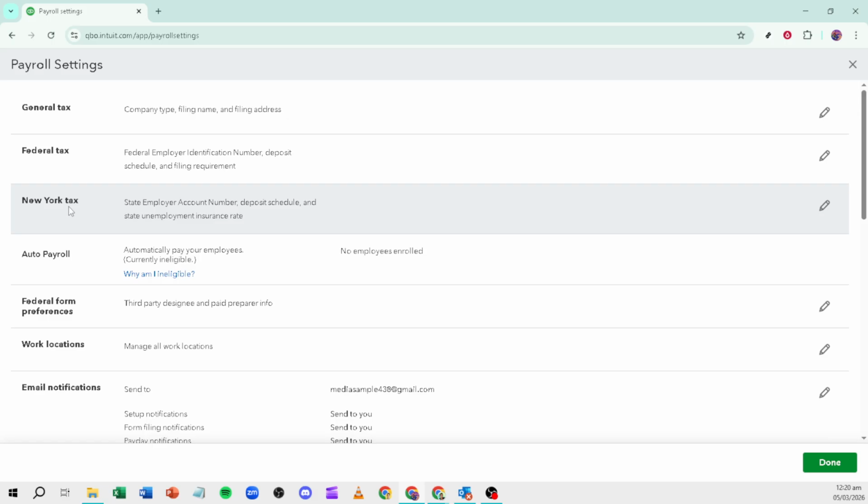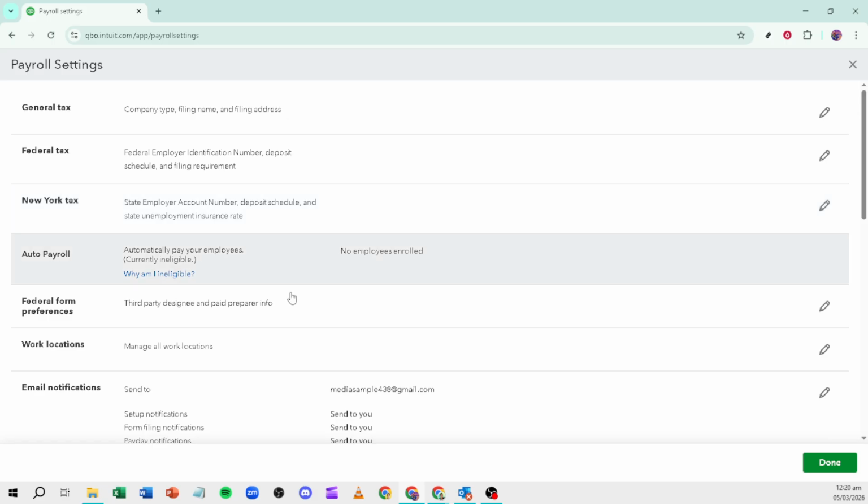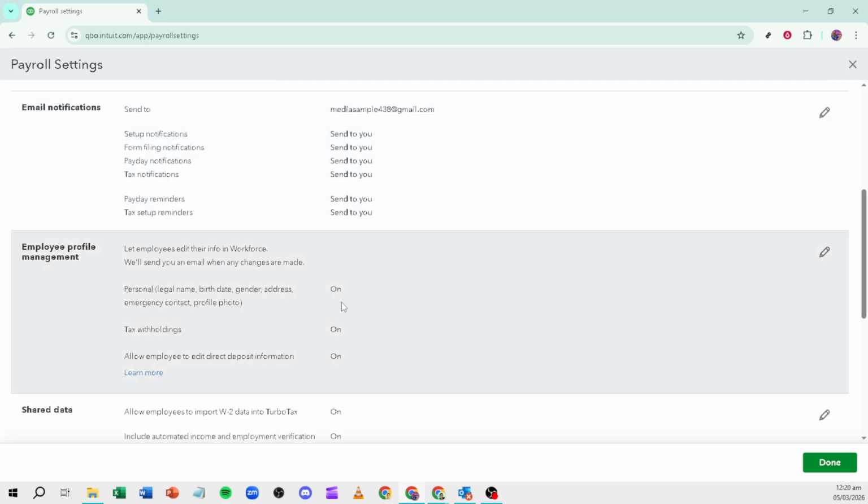When everything is entered and reviewed, click Save. This locks in your federal and state data so payroll can use it for upcoming pay runs and filings.